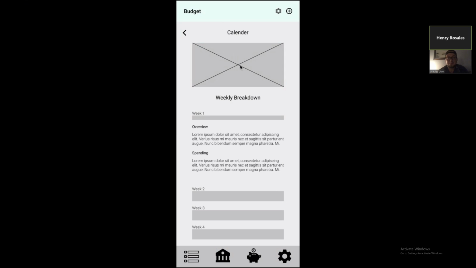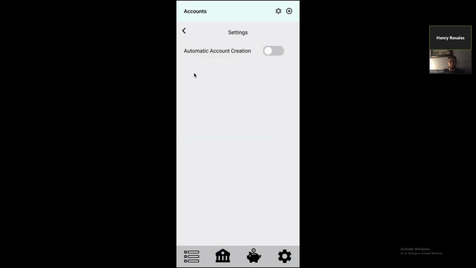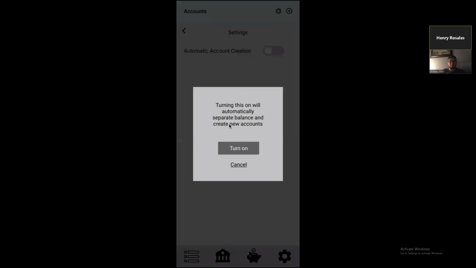All right. So great. This app allows you to automatically create different accounts. Like it will create accounts for you. How would you go about turning on that feature? I would go to the accounts page, go under settings, and turn on automatic account creation. Turning this on will automatically separate balance, doesn't create new accounts. Turn it on.